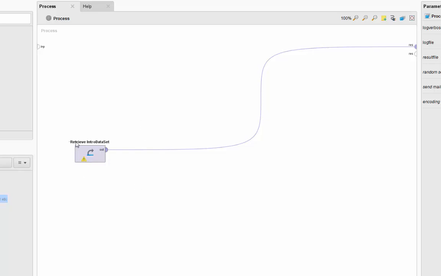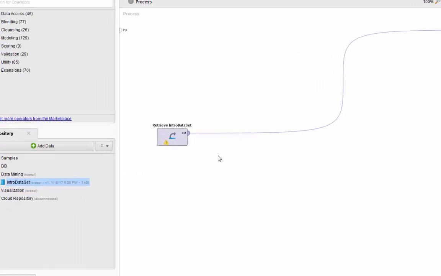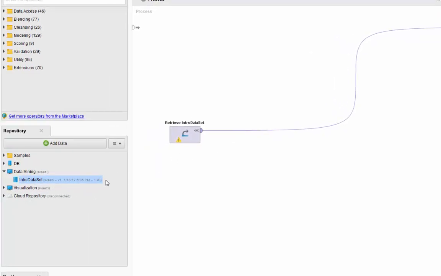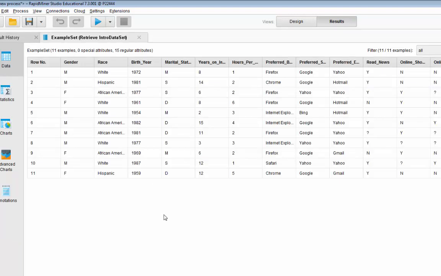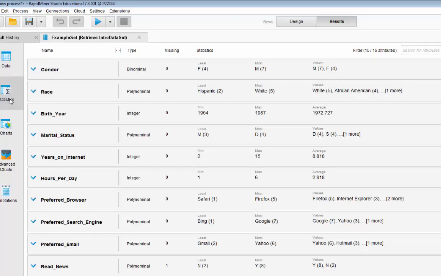You can see that we have retrieved the intro dataset. By dragging and dropping this dataset from the repository window into my process window, I called upon an operator called retrieve, and the retrieve operator will retrieve my dataset from my data repository and make it ready for further processing. Now I can go ahead and run this simple model. The results will be something that you have already seen. It will process the data, give you a data view, a tabular data format view, and give you statistics or the metadata, data about your data.